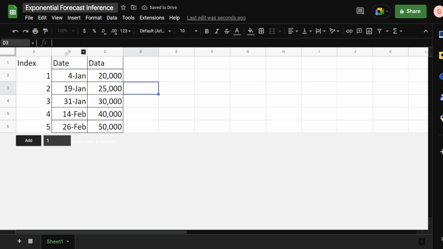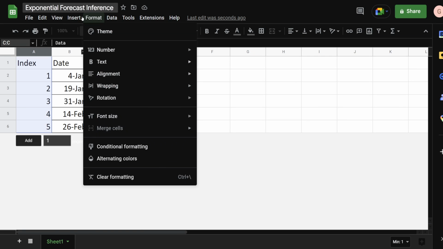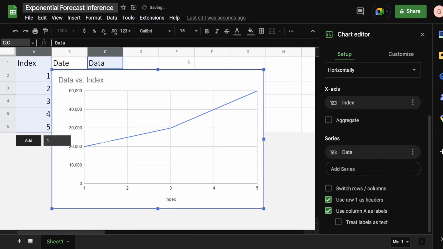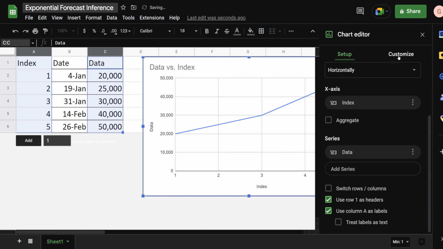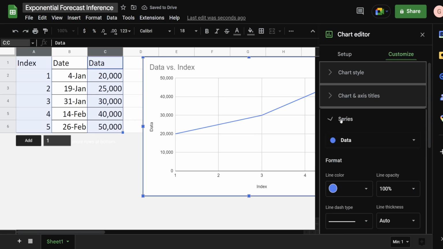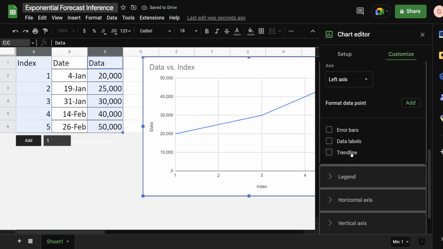So if you have a date column, ignore it for now. It'll probably only just confuse you. So just select the index and the data column. Let's insert a chart. You need to do this. And then click customize, go to series, and then let's make a trend line.